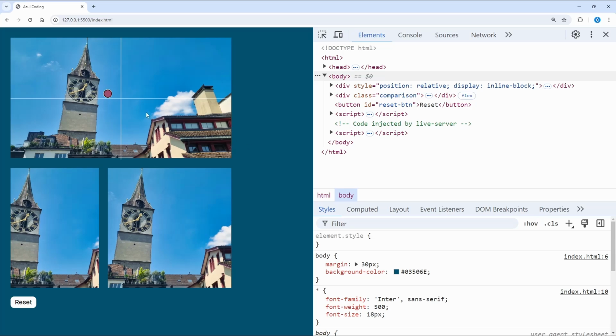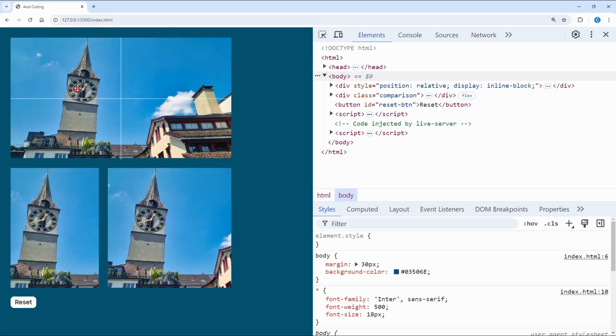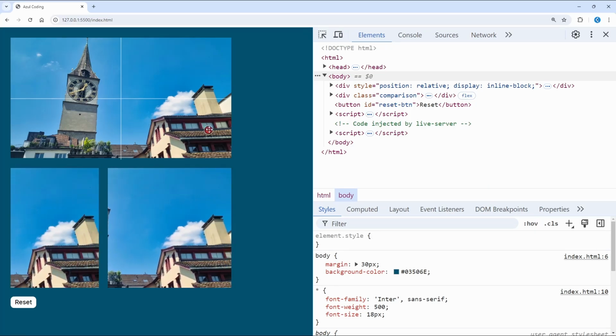In this video, we'll create an accessible focal point picker, which lets users choose the most important part of your image, so that the image still looks great whatever size you crop it down to.